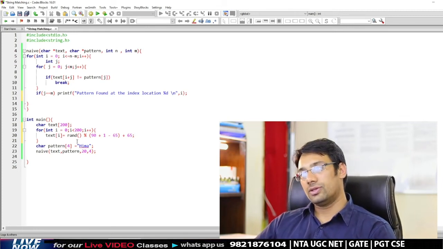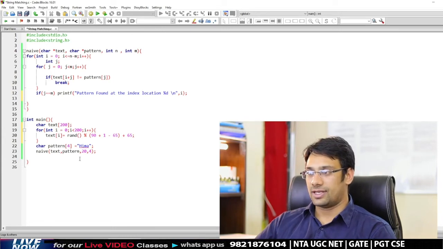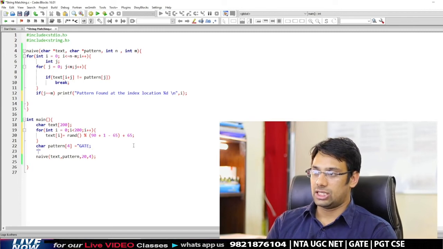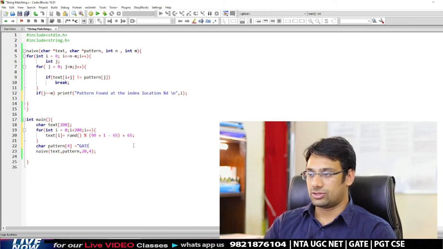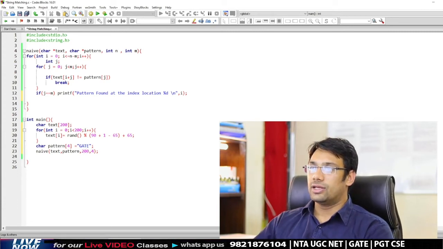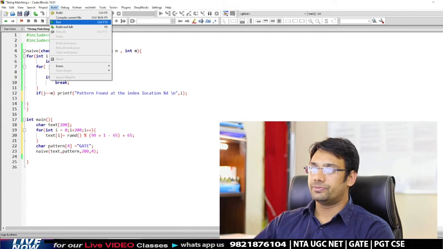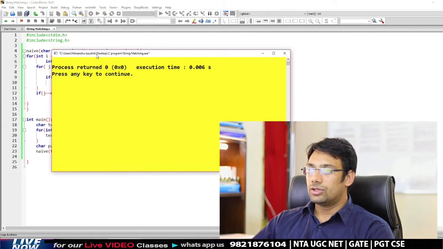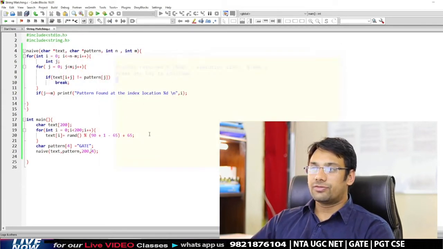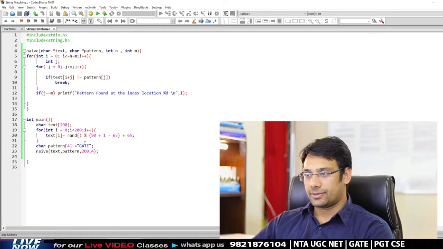So we are putting some random values inside this text, and assuming that we want to find GATE as a text, whether it is present in it or not. Now we are going to build and run again. It says that it cannot find the pattern GATE, so it is working correctly, I hope.